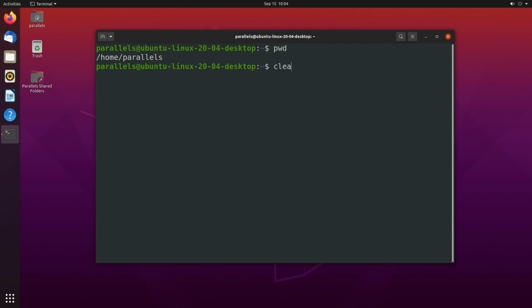Now the next thing I want to talk about is the word clear. This will clear off anything on the screen and give you a fresh start. Often useful if you need to have some mental clarity, or you're trying something new and you just want to have a clean slate.